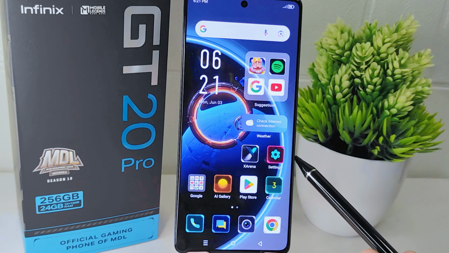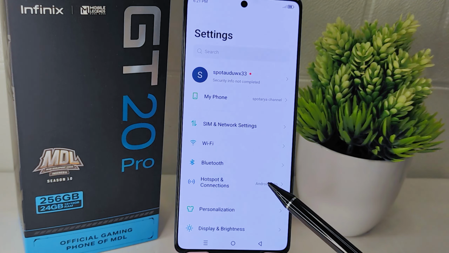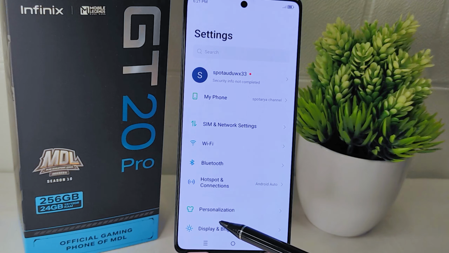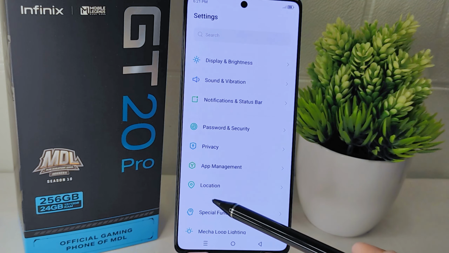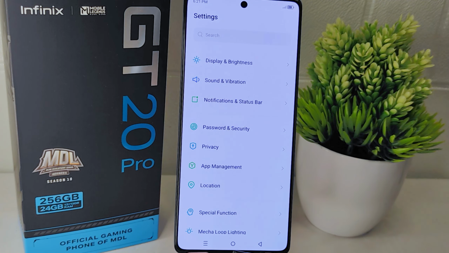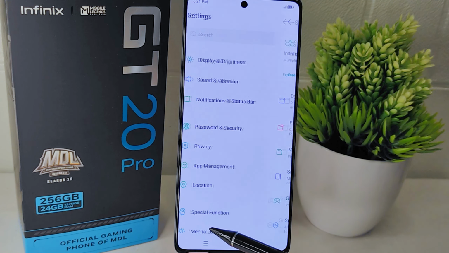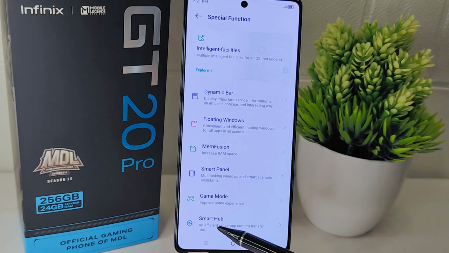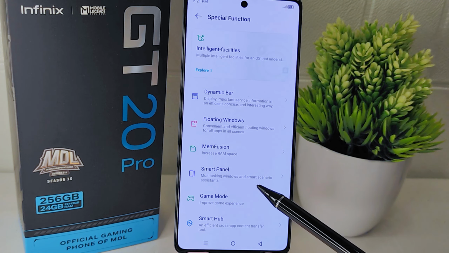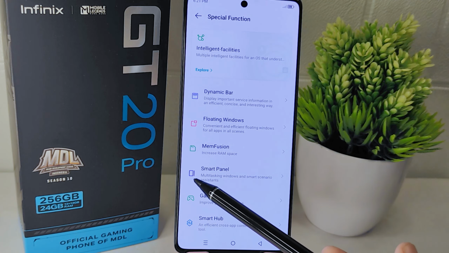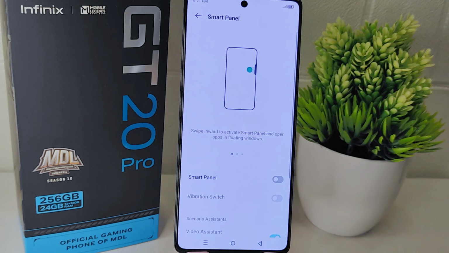First, open the Settings app on your device and then scroll down until you find the Special Function option. So, tap on it to open. Next, within the Special Function menu, find out and select the Smart Panel option. Tap on it to open.